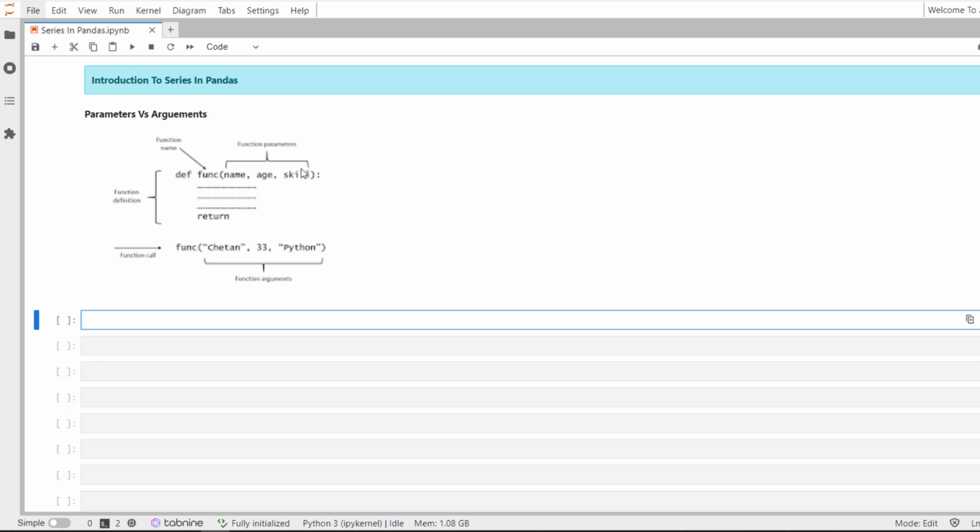Before we start writing our code, if you're a beginner, then it is important for you to know what parameters and arguments are. One can think of parameters as variables in a method definition, whereas arguments are the actual values that we pass, that we associate with those parameters. And there are two types of arguments. One is positional and the other one is keyword argument.